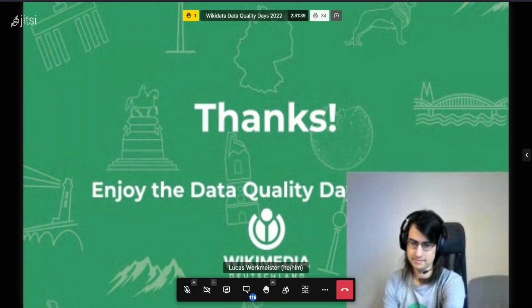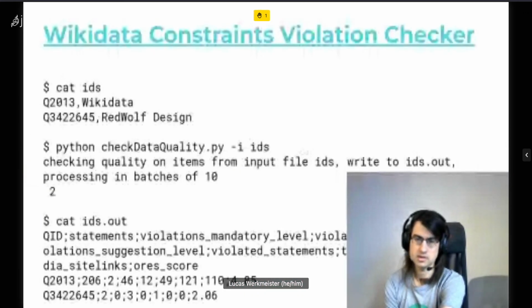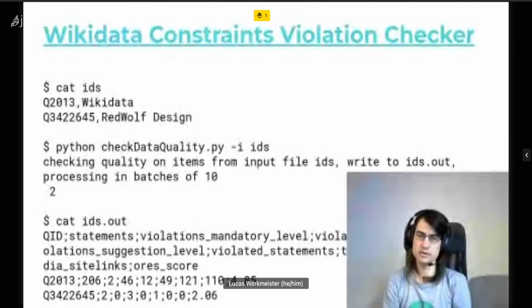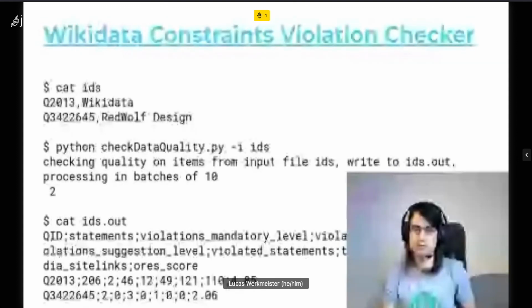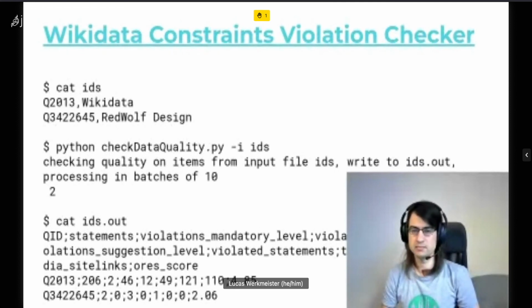Let me see if I see some more questions. Is the script reading the information stored by the bot or collecting in real time? This script is running against the API, and the API can return cached results, but as far as I know, if the results are out of date, then it checks them again. So it should always be up to date, except for type constraints, which are sometimes cached in the queries because we don't want to send the SPARQL query all the time. But it should be pretty much in real time.